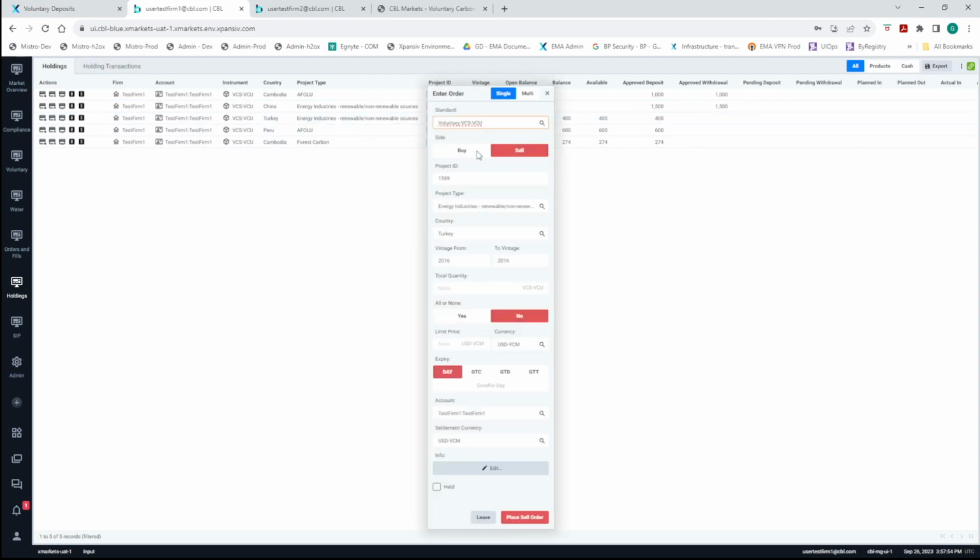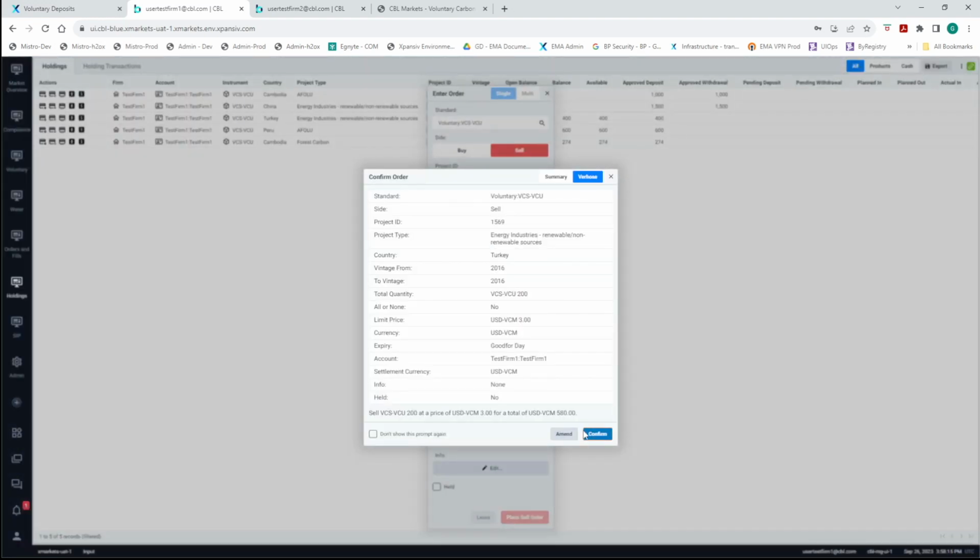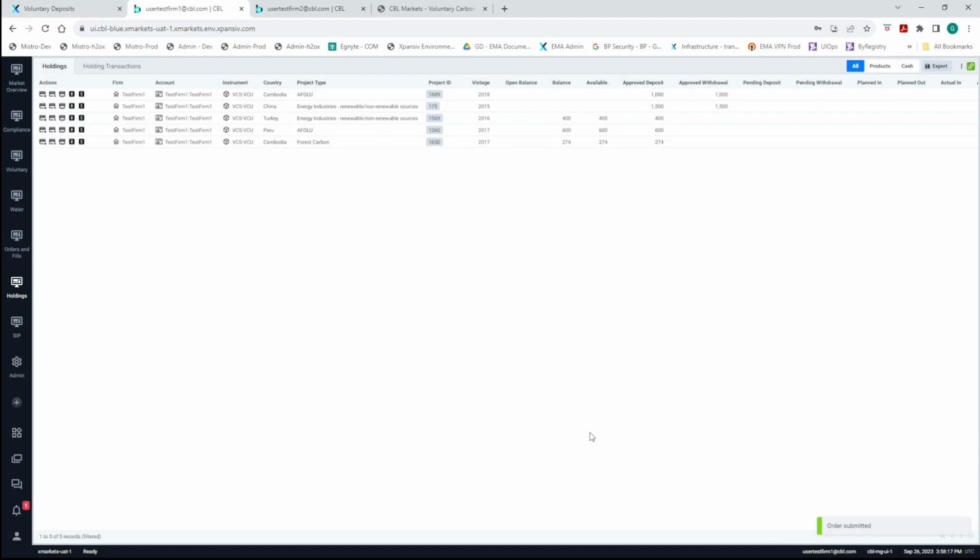So I'm just going to click to sell one of these deposits. I'm going to offer this out on the market. This is Energy Industries in Turkey, project ID 1569. I'm offering 200 at the price of $3, which I have no idea how close to the market that is. There's my account, place sell order, confirm screen, and that order is placed.